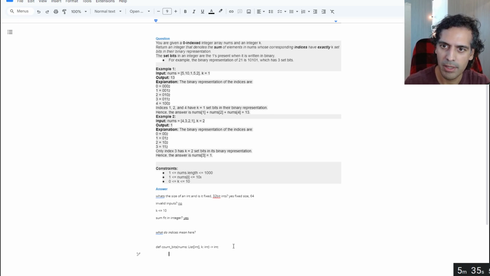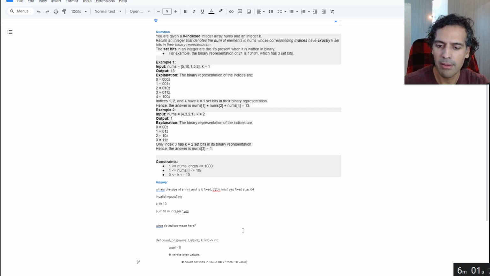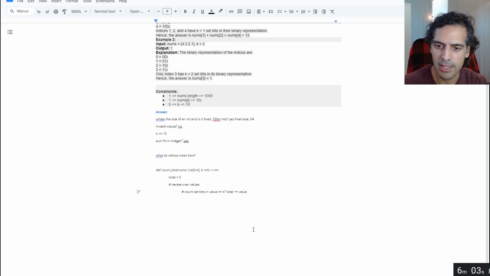I think I'm a little confused, but could I have a total equals 0 and then iterate over values, and for each value count the set bits in the value, check if it's equal to k. If yes, then total plus the value. Otherwise, we just don't do anything. So that's kind of my first thought process. And let's just pretend we were going down this route.